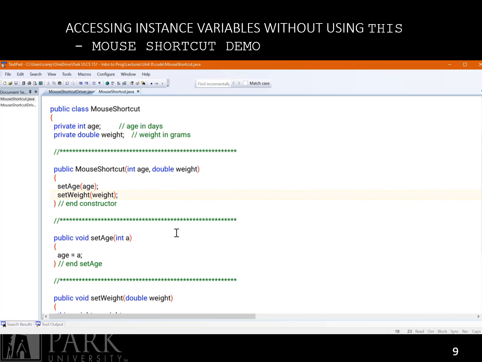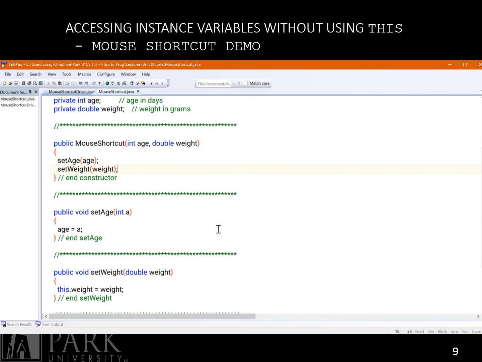So when do you use it and when don't you? The this reference distinguishes instance variables from other variables, like local variables and parameters, that happen to have the same name. So if there's a parameter or local variable with the same name as an instance variable, then you must use this, that's the keyword this, in front of the name to refer to the instance variable, and use the name by itself to refer to the parameter or local variable. However, if there is no ambiguity, then you may omit the this prefix when accessing the instance variable.